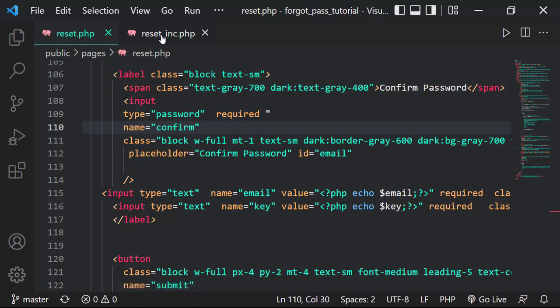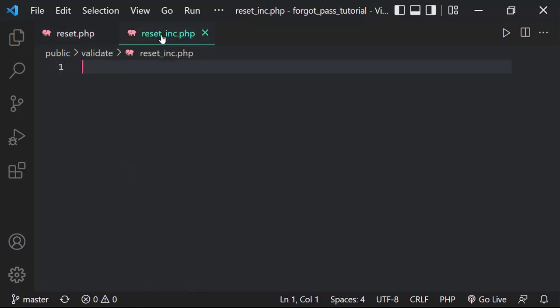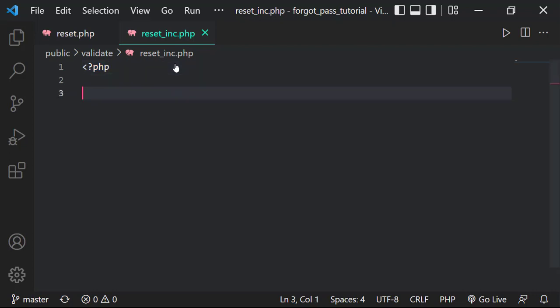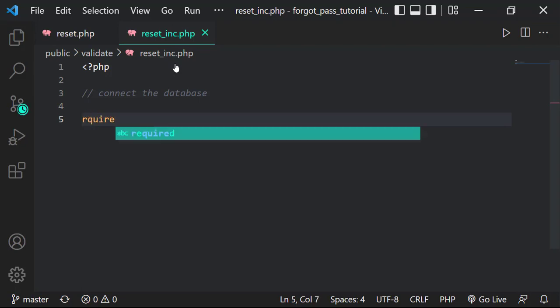Now that we have that, we can head on to reset_inc.php, and here of course we'll just be dealing with pure PHP. We're just going to come and have the opening PHP tag, and we're not going to bother with the closing one. The first thing that you need to do here is to connect to the database. For us to do that, we're just going to require the con.php.